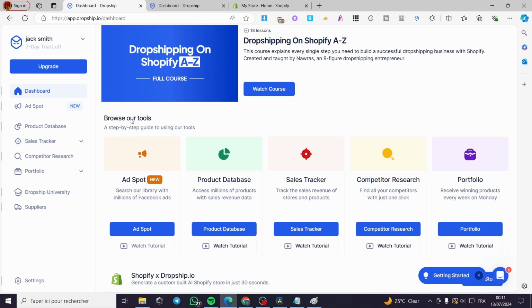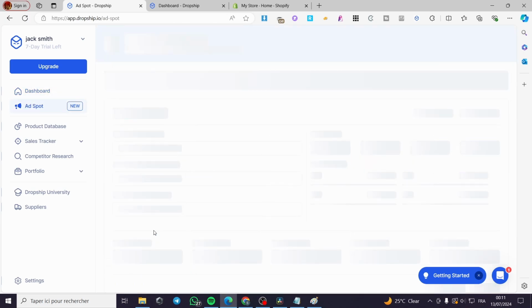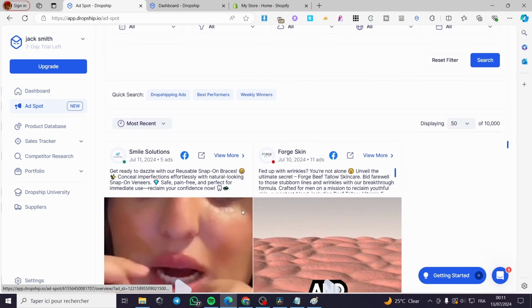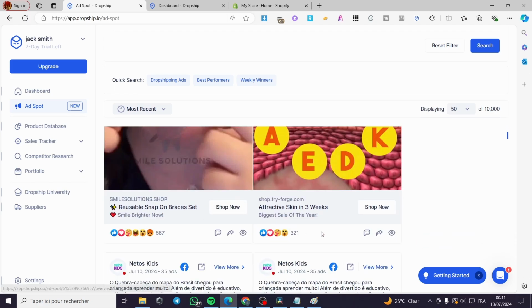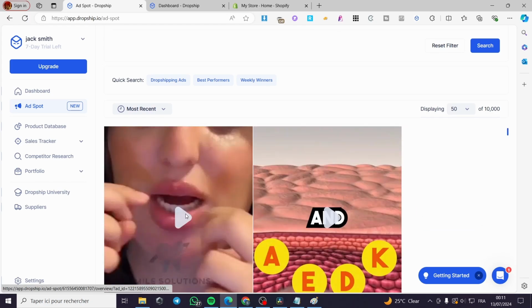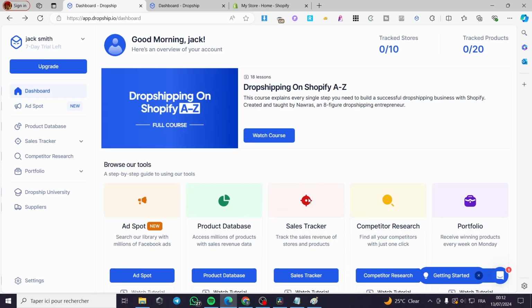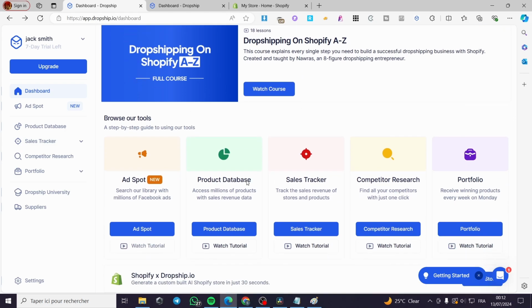We have here the browser or the tools that are available within Dropship.io. We have the ad spot. You can search their library with millions of Facebook ads. You can click on ad spot and right there we have everything. You can type the product or see the Facebook ads library right there with the very known products. And we have the product database, sales tracker, competitors research, and also the portfolio.